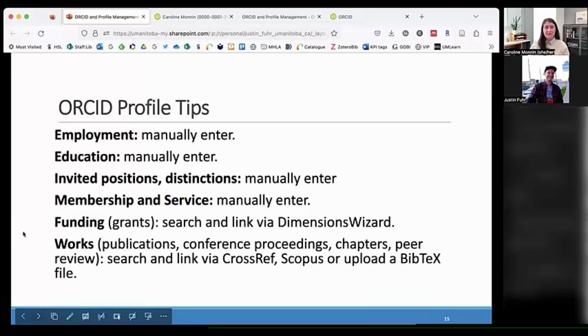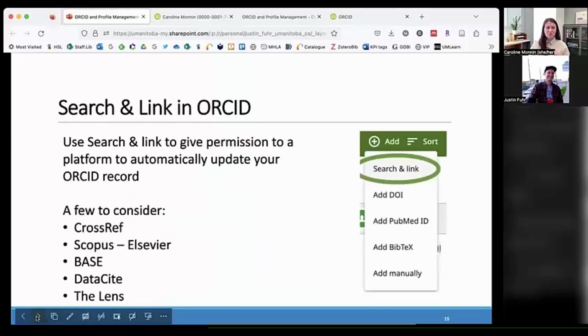So employment, education, your invited position, distinctions, membership, and service, those pieces of your profile you have to enter manually. There's no way to upload a CV and have them do it. That would be nice. But for funding and your works, you can automate that process a bit more. And I'll show you how.